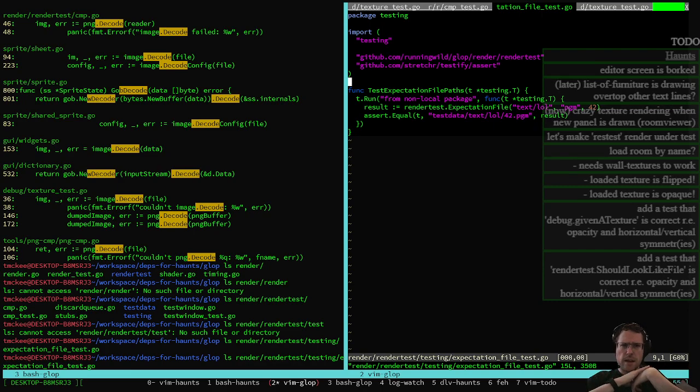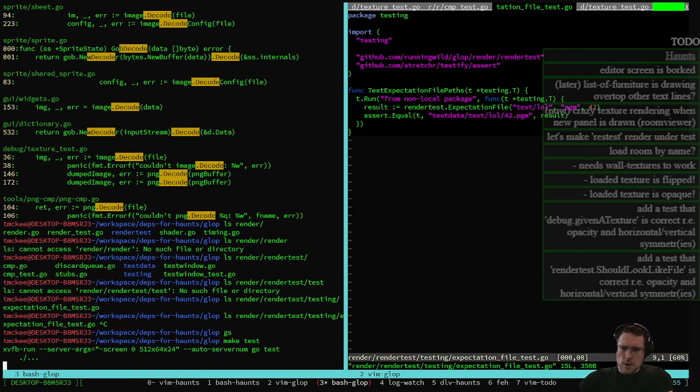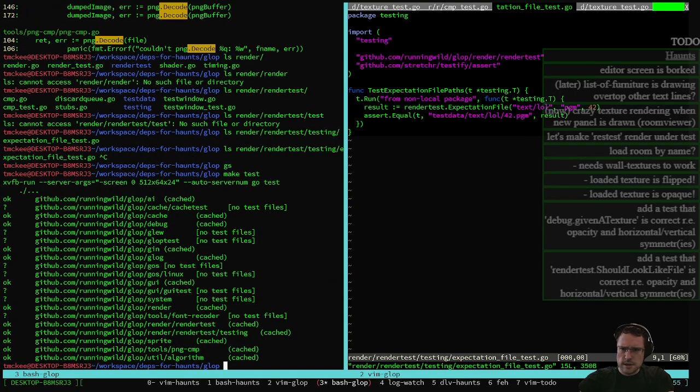Why is this in package testing? I don't think it should be. It does not belong there. This is a test, not a test utility.